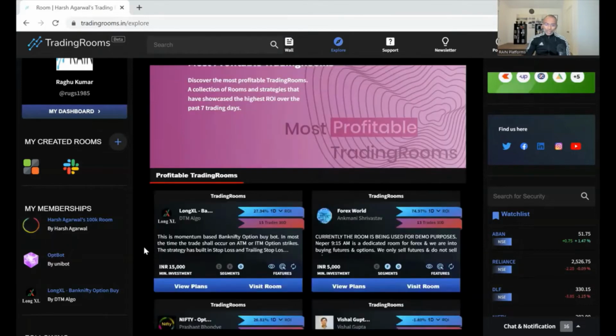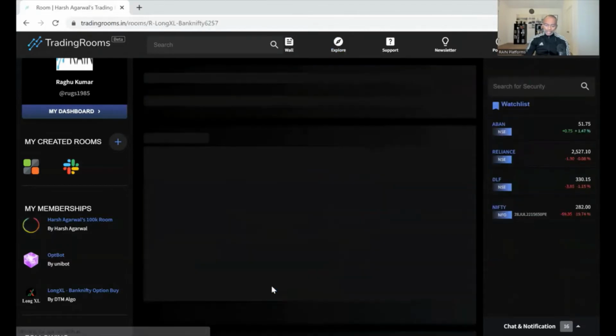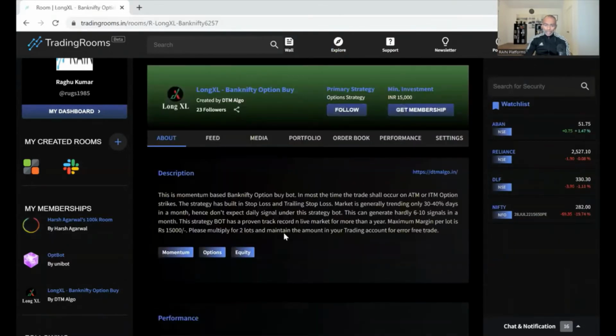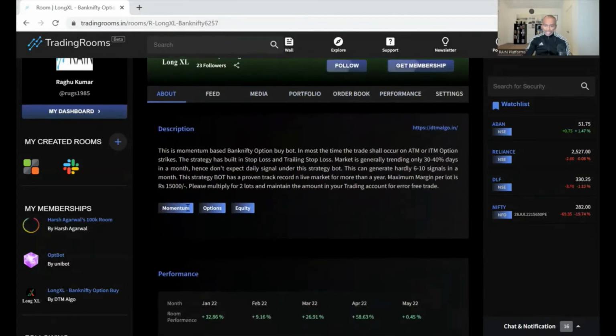Let's say I want to go ahead and subscribe to this room. I click on visit room. Okay. And every room on trading rooms will have all this information. So you have all these different sections, which I'll talk about in a little bit. We have a description, you have the strategy, the basic underlying theme. What is a person trying to do or take advantage of?